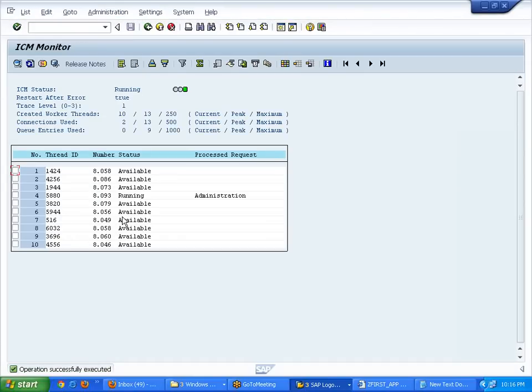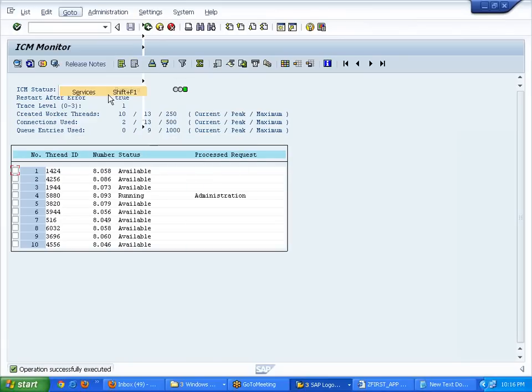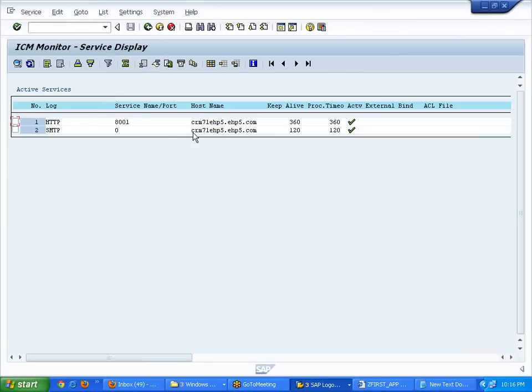It is opening, but now go to services. Okay, here you can see your host name. Your host name means the complete host name with domain name dot extension. Everything should be found.